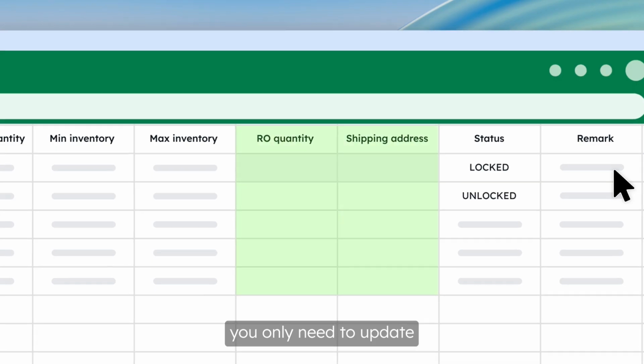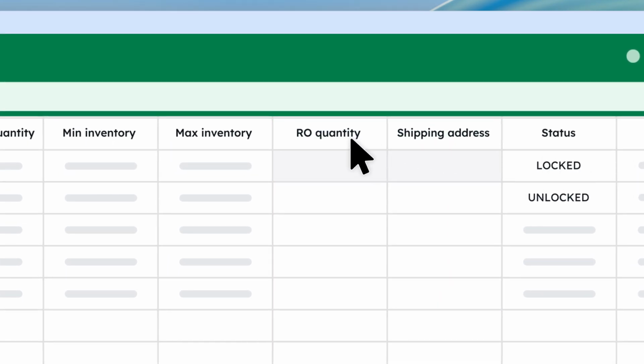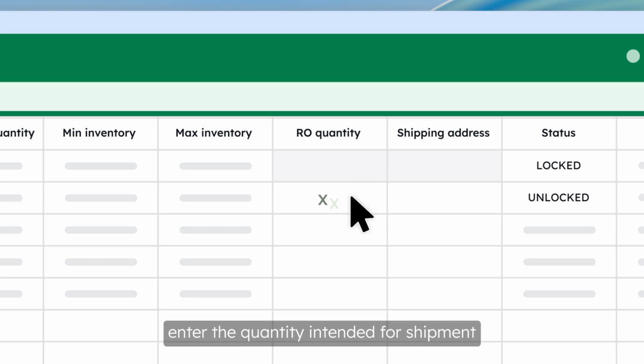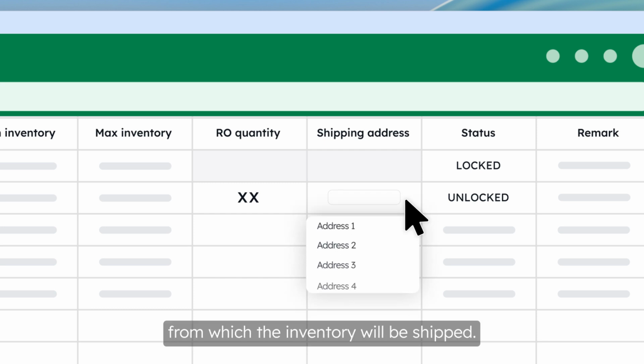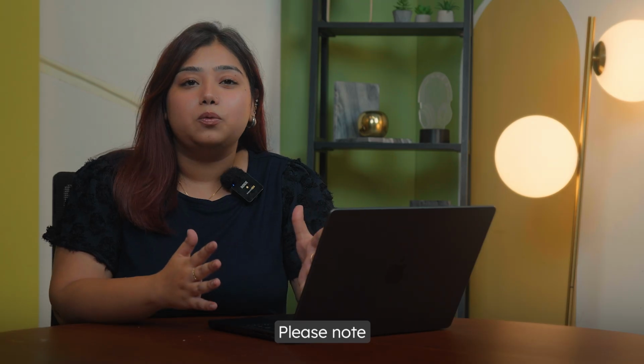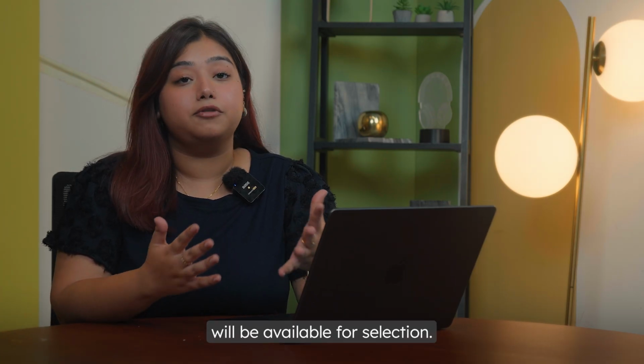You only need to update two fields in the file. One is RO quantity. Under RO quantity, enter the quantity intended for shipment. And second is shipping address. Select the dispatch address from which the inventory will be shipped. Please note that only addresses linked to the registered GST will be available for selection.